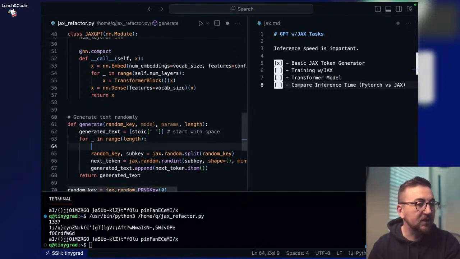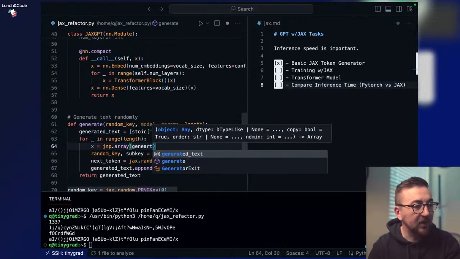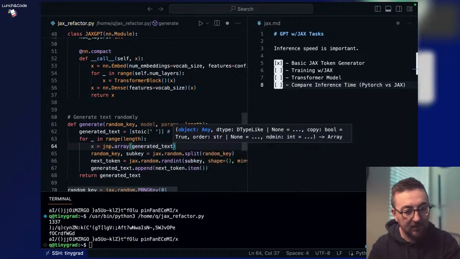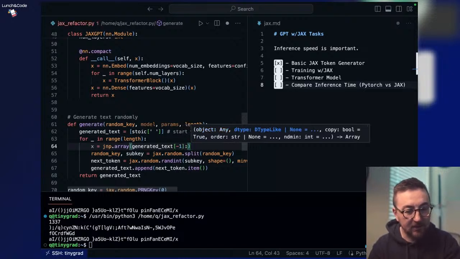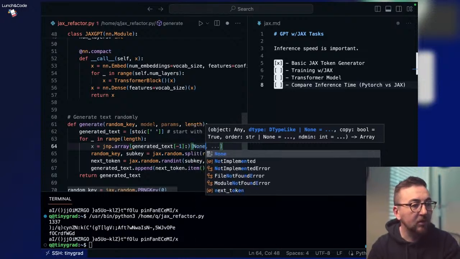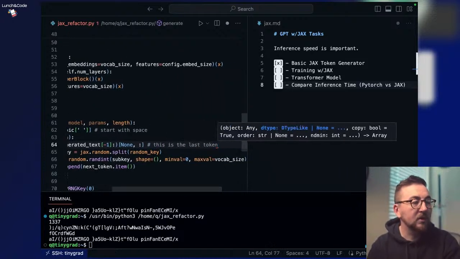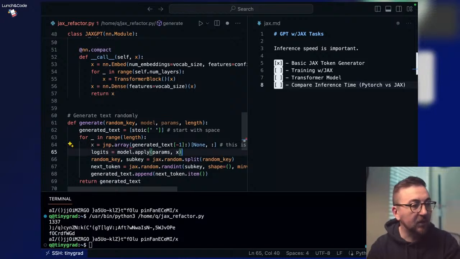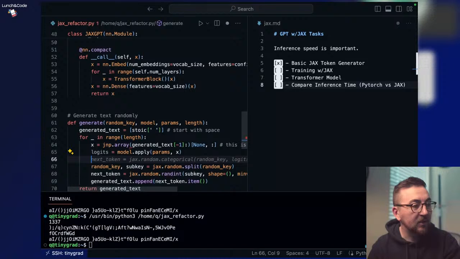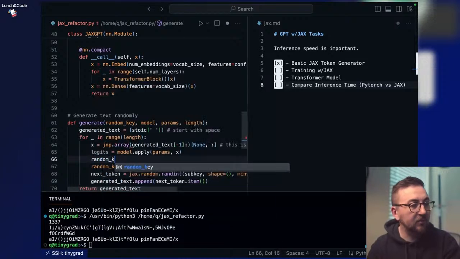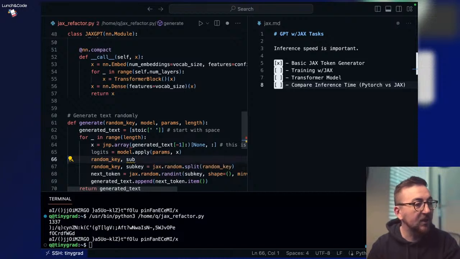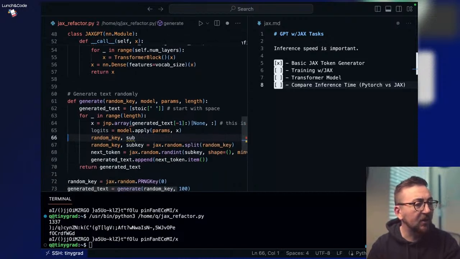Except we've got to now change this. So we're going to say x equals jnp.array with the generated text. And then we want to get the last item with the shape, to get the last token. Then we're going to get logits. Then we're going to get the random key, subkey. Did we do this earlier? Yeah, we did this earlier. Okay.